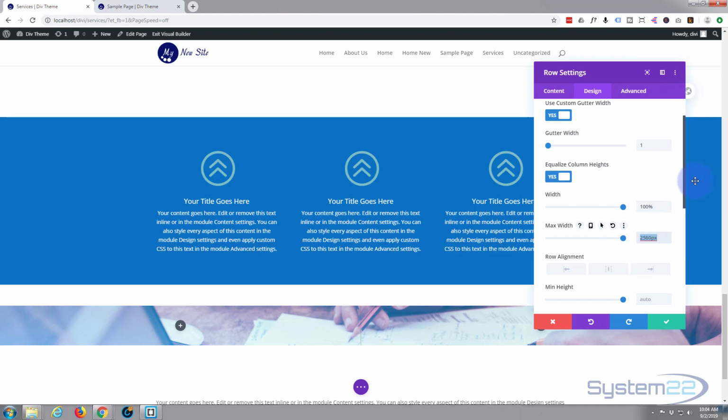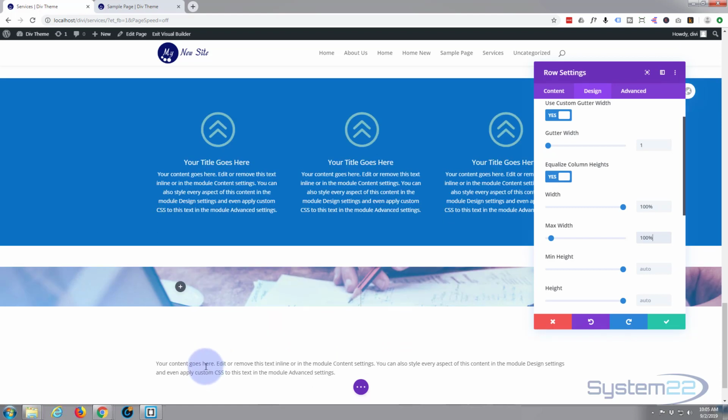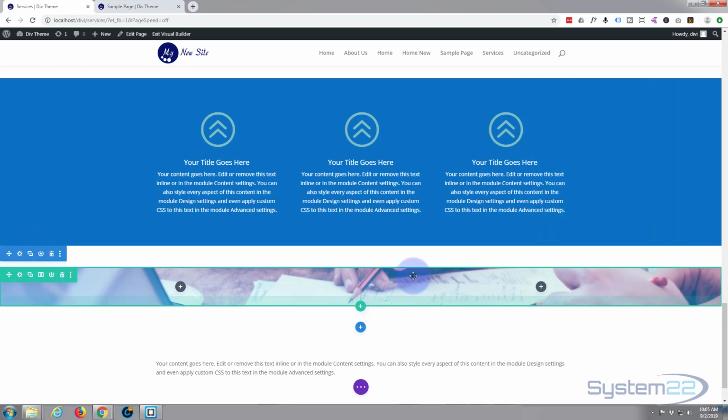Let's type 100%. That's fine. So as you can see, we've got our little row there, and it's full width and it's blended just the way we want it. Now I have actually got a bit of padding at the top and the bottom of our section right here. So let's save this. I'm just going to get rid of that bit of padding because we want this on its own really.